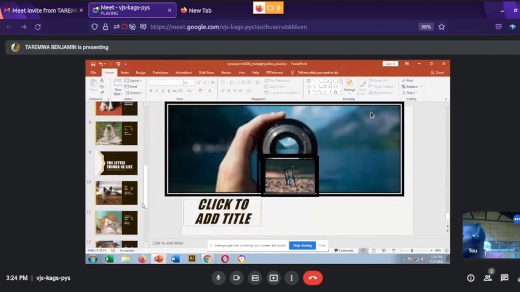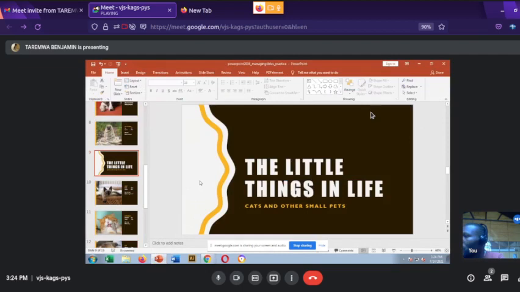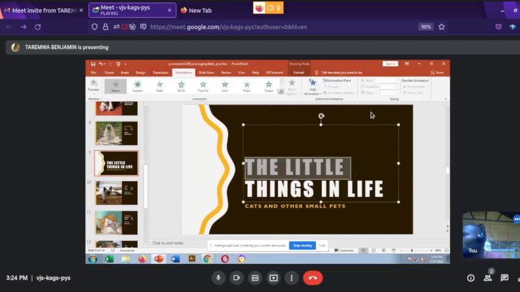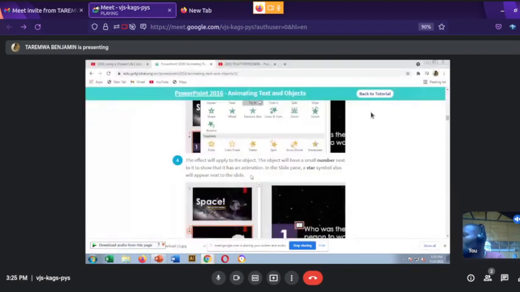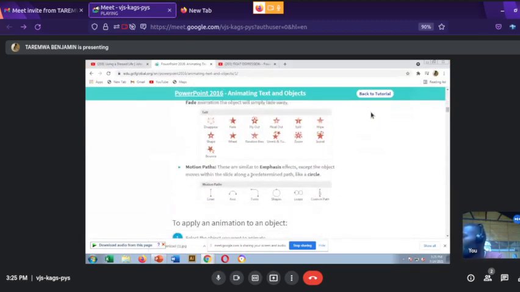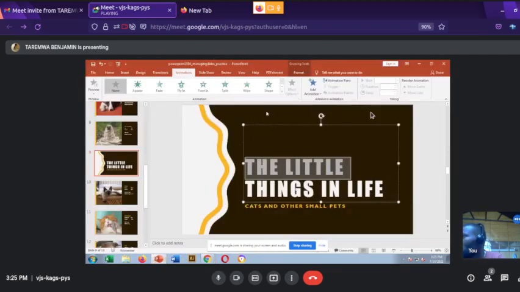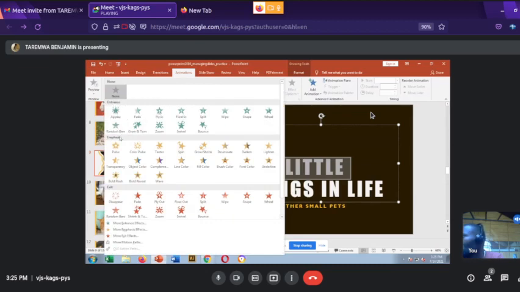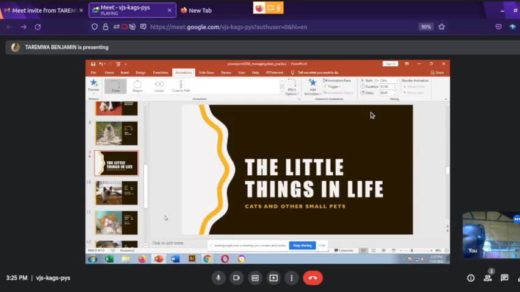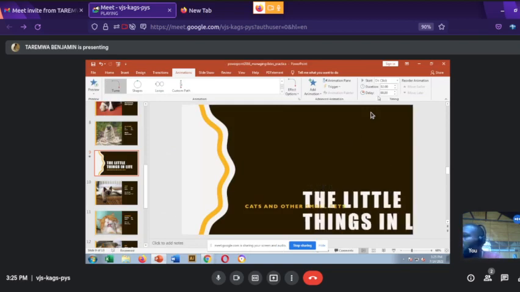We can come back here. We have things like the little things in life, and maybe this is the text we want, this one here. We could come to animations, and then we have different types of animations. We have entrance, we have emphasis, we have exit, and motion paths. So those are four types. When we come back to PowerPoint, you will see them segregated: entrance, emphasis, exit, and motion paths.